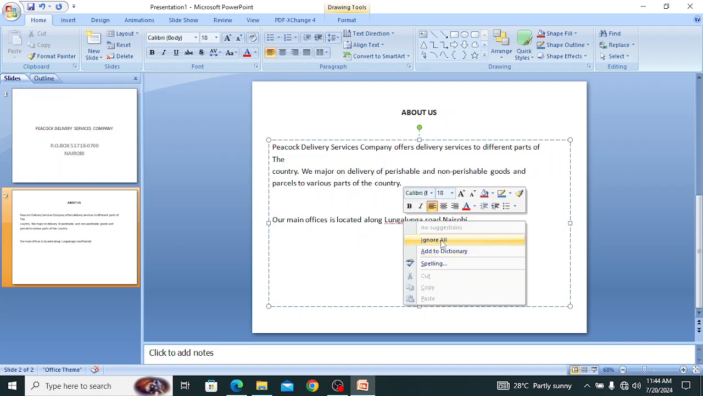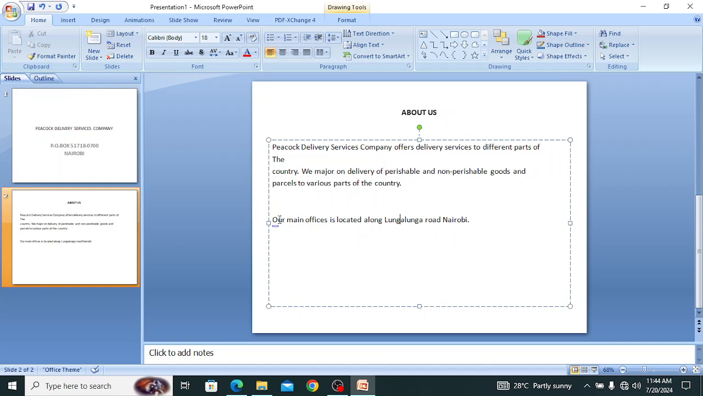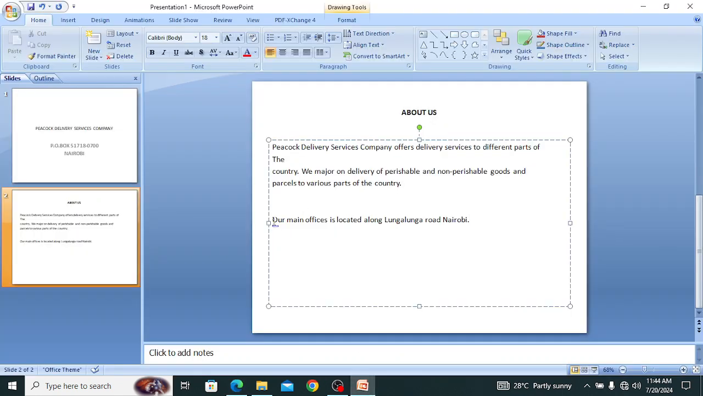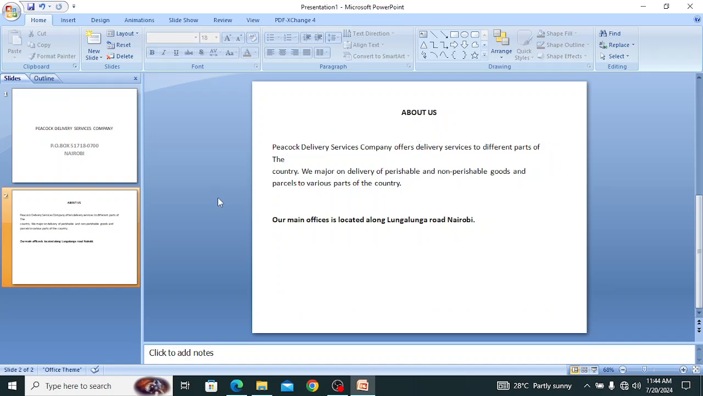Let's check the errors. Let's ignore this one. Okay, kwa sawa sasa. Now let's now apply bold. So unaona hapa hivi, according to the question paper, our main office is located along Lungalunga Road is in bold. Let's apply bold. To apply bold, we highlight, alafu then tuna click home, alafu click B for bold, or tuna click Control plus B for bold. So now we are done with the second slide.